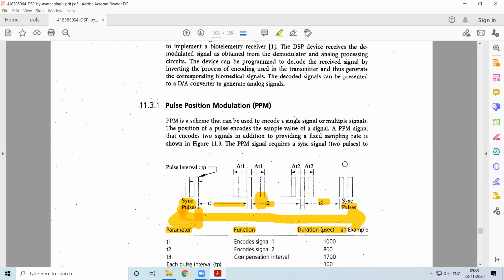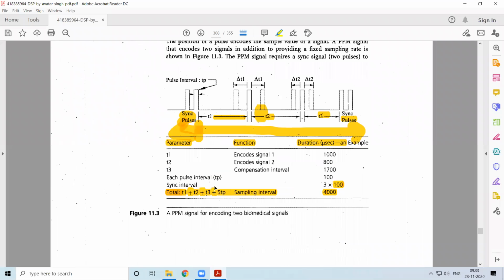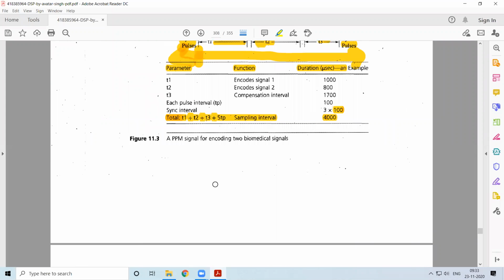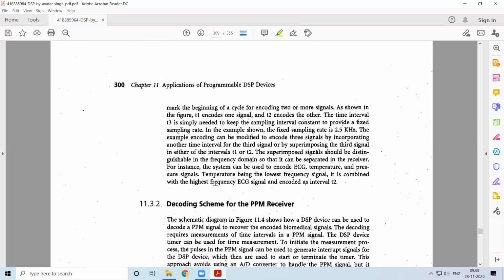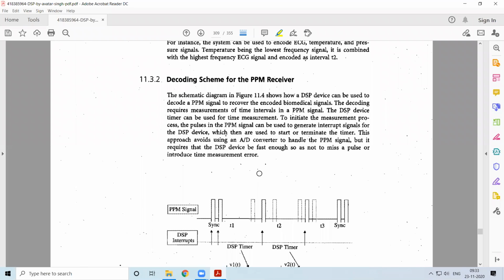Now, how do I decode this? This is encoded information, and pulse position also gives other information, like identifying the peak value of the given signal. Those are all things it helps us identify. Now, how do I go ahead with decoding this PPM signal, that is, the pulse position modulated signal?